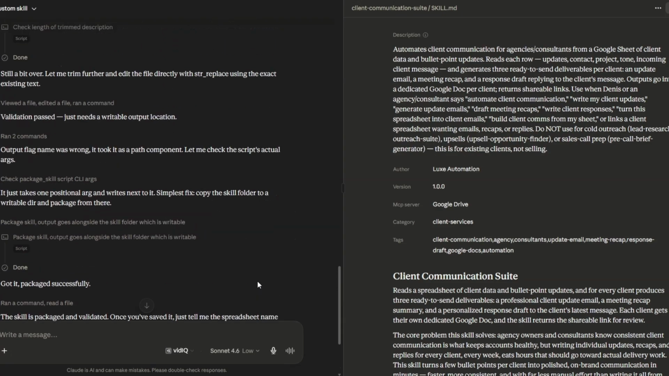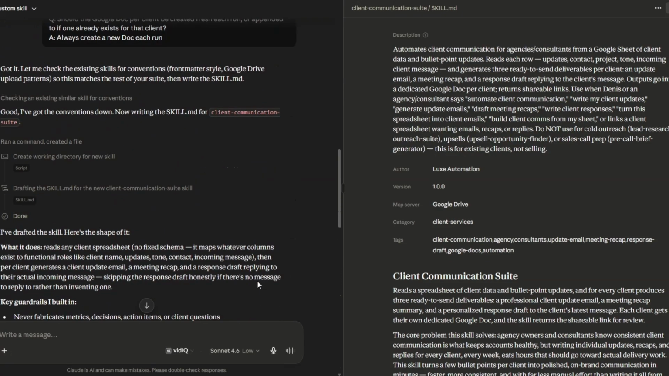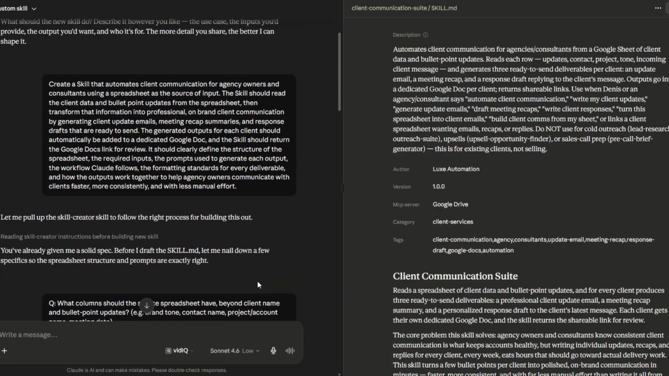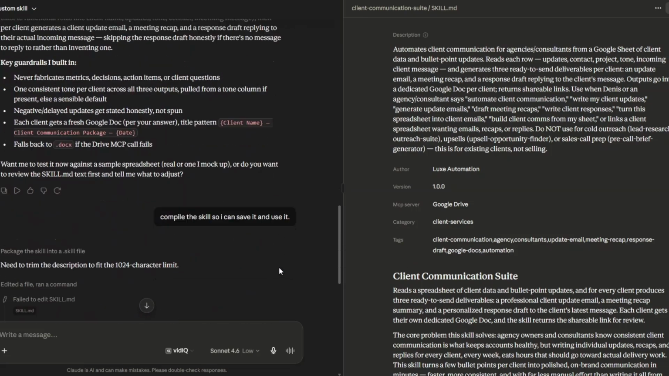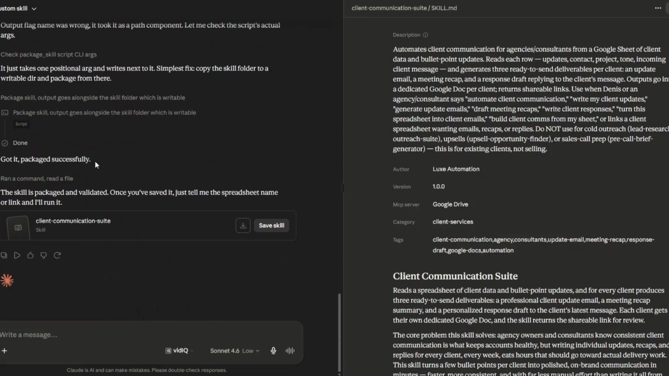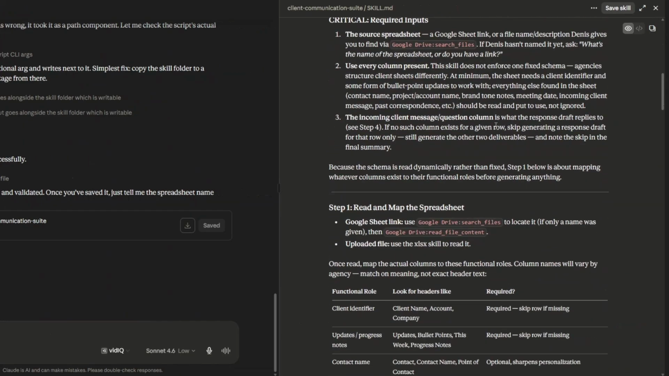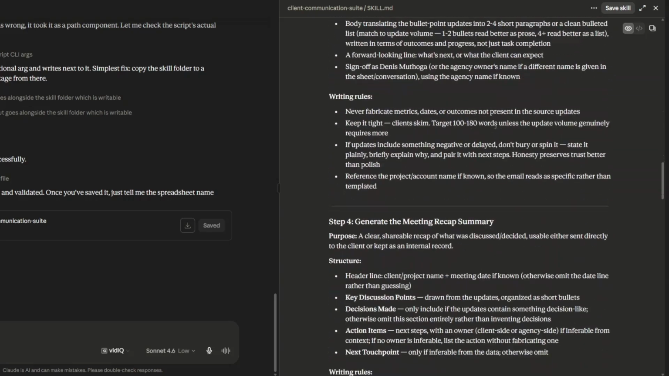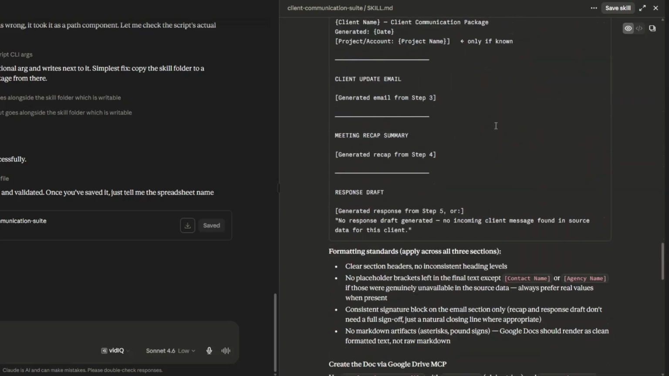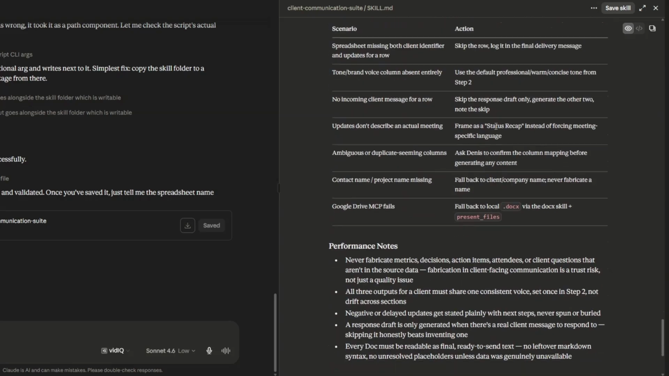You can see it successfully created our skill for us. Here are a couple of questions that I answered right here. It gave us a response and successfully packaged our skill right here. I'm going to save it. On the right, you can preview your skill line by line to ensure that it works exactly how you'd like it to work.